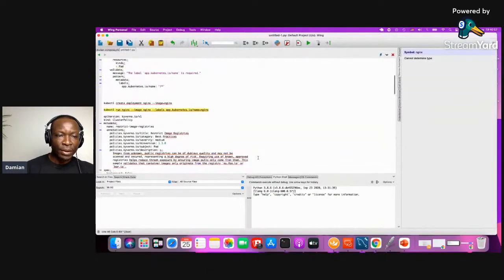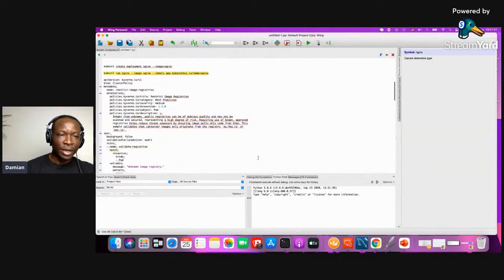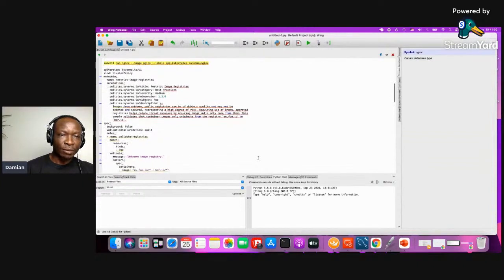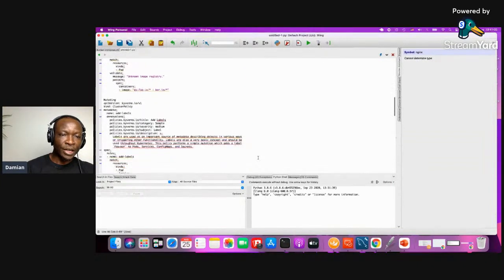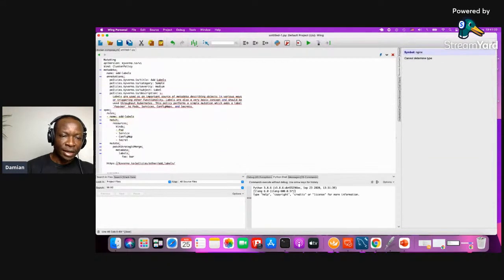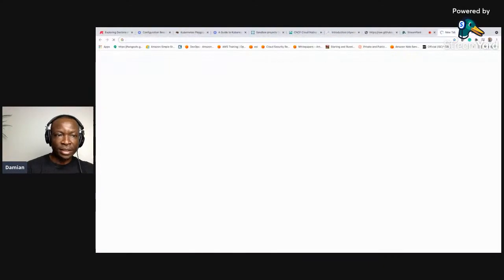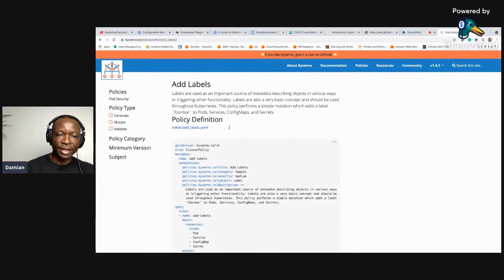Let's look at another one that I have in here. We can look at an example of a mutating one, something that is meant to change what you have in there. And some of these examples, again, they're directly from the Kyverno website. So this one is from this link here. So let me click on this and paste it there. So if you want to practice this later on, it's quite straightforward since they provide all the examples.